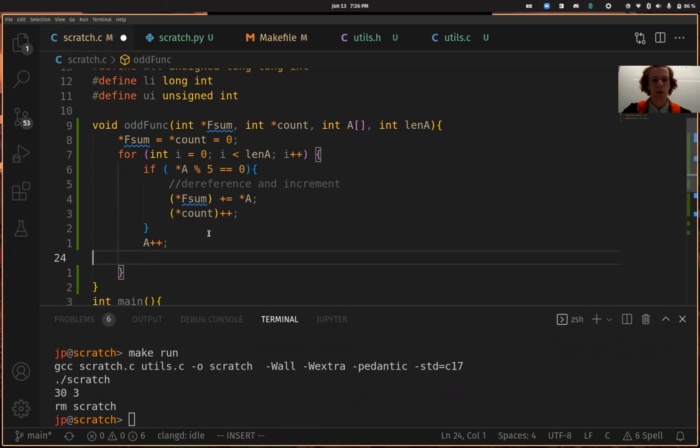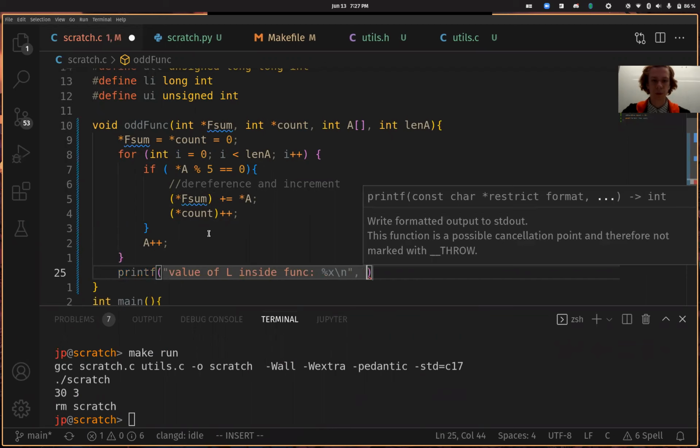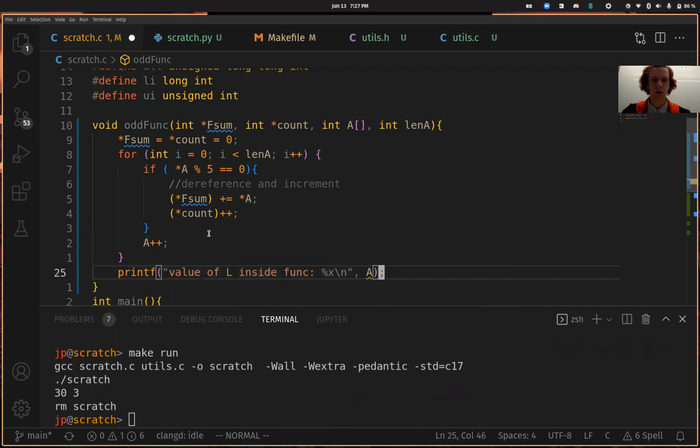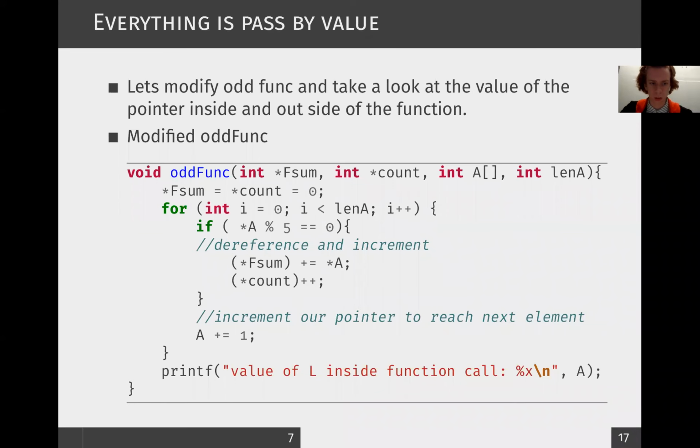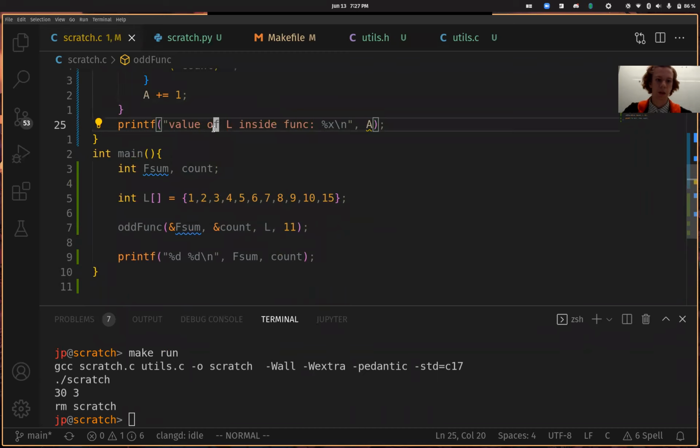And every time, or maybe just after we've incremented it, we're going to print the value of L inside func. And we're going to print it as hexadecimal since it is a pointer. Print the value of our argument A. Remember that this plus plus notation is just equivalent to plus equals 1, so we'll actually make that just to be more clear. Does that look like about what we did? Yes, it does. Okay. And let's print its value outside as well.